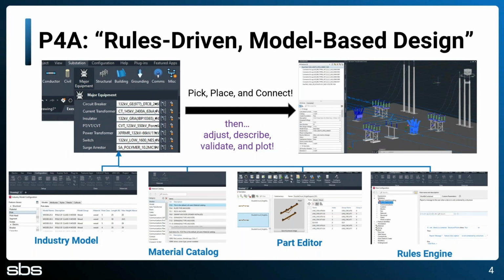And that data lives in the industry model shown in the lower left of the screen there within P4A. And next to that, we've got a list of standard materials that are stored in a material catalog. The part editor is where our 3D part blocks live. They can be edited and tied to information models. And we provide a rules engine as well that allows you to script and automate different actions. These rules somewhat determine how the program behaves, quote unquote.